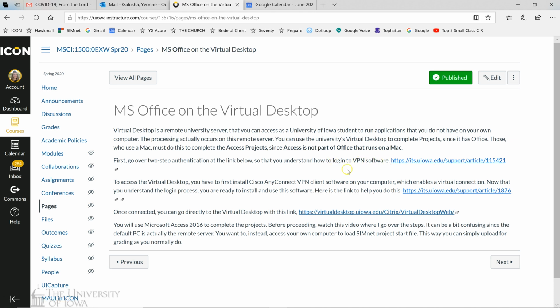And next, you have to get installed on your computer the VPN software. It's called Cisco AnyConnect VPN. And you need this installed in order to connect to the University Virtual Desktop. So there's the link to download the software. It's free to students, and to actually get logged in and connected. So once you've got that accomplished, then you are ready to actually go to the virtual desktop.